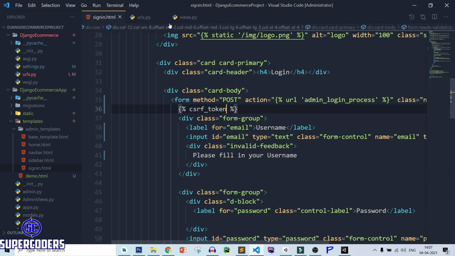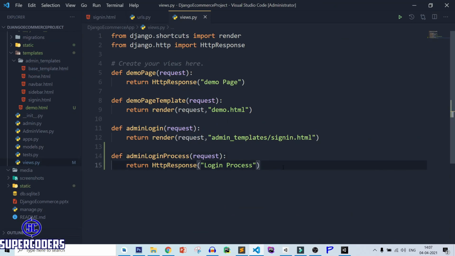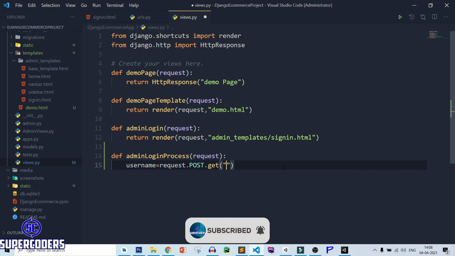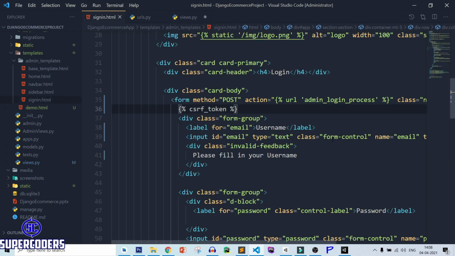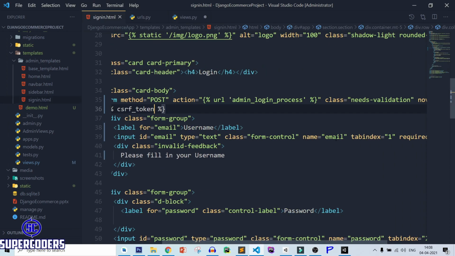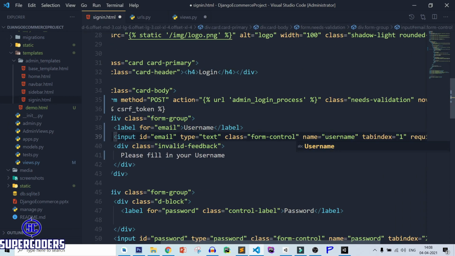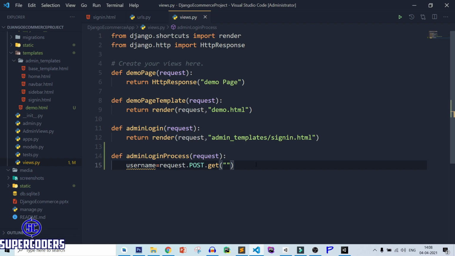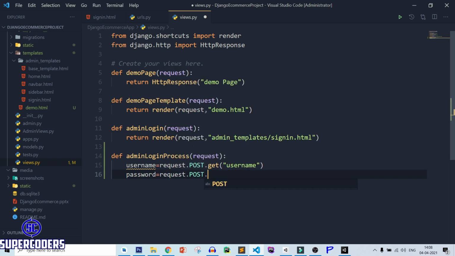So again back to VS Code, open views.py, and here we need to process our login. So username equal to request.POST.get, let's see the field name. So here the field name is username and here password, save it. Let's check username and password equal to request.POST.get password.